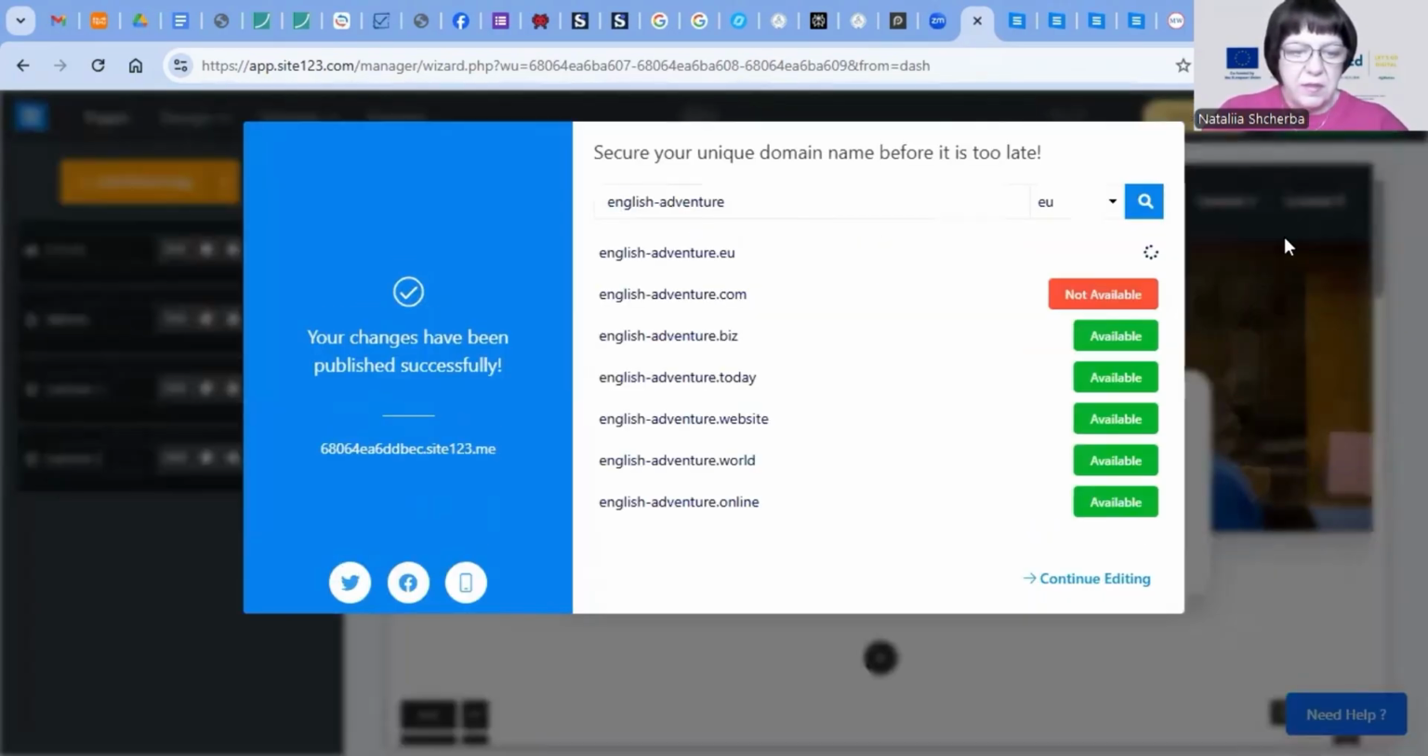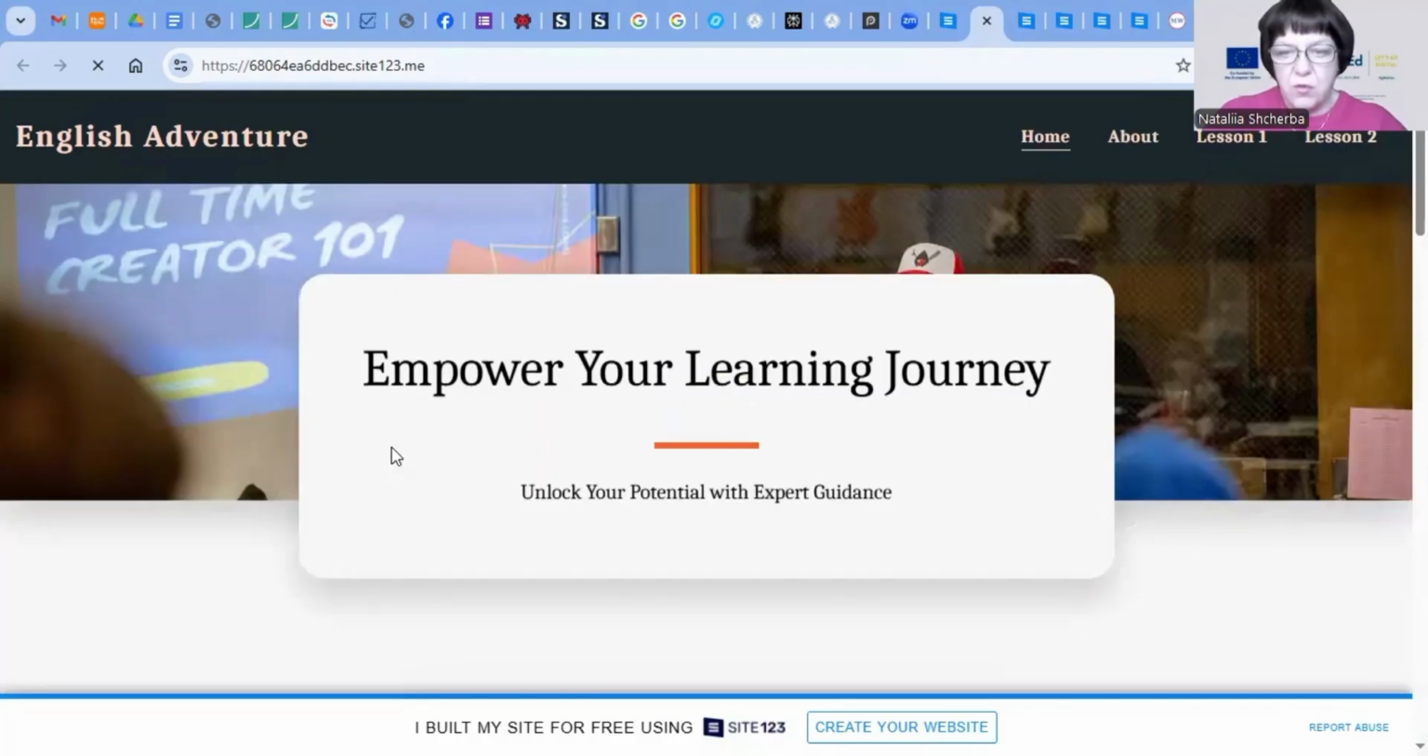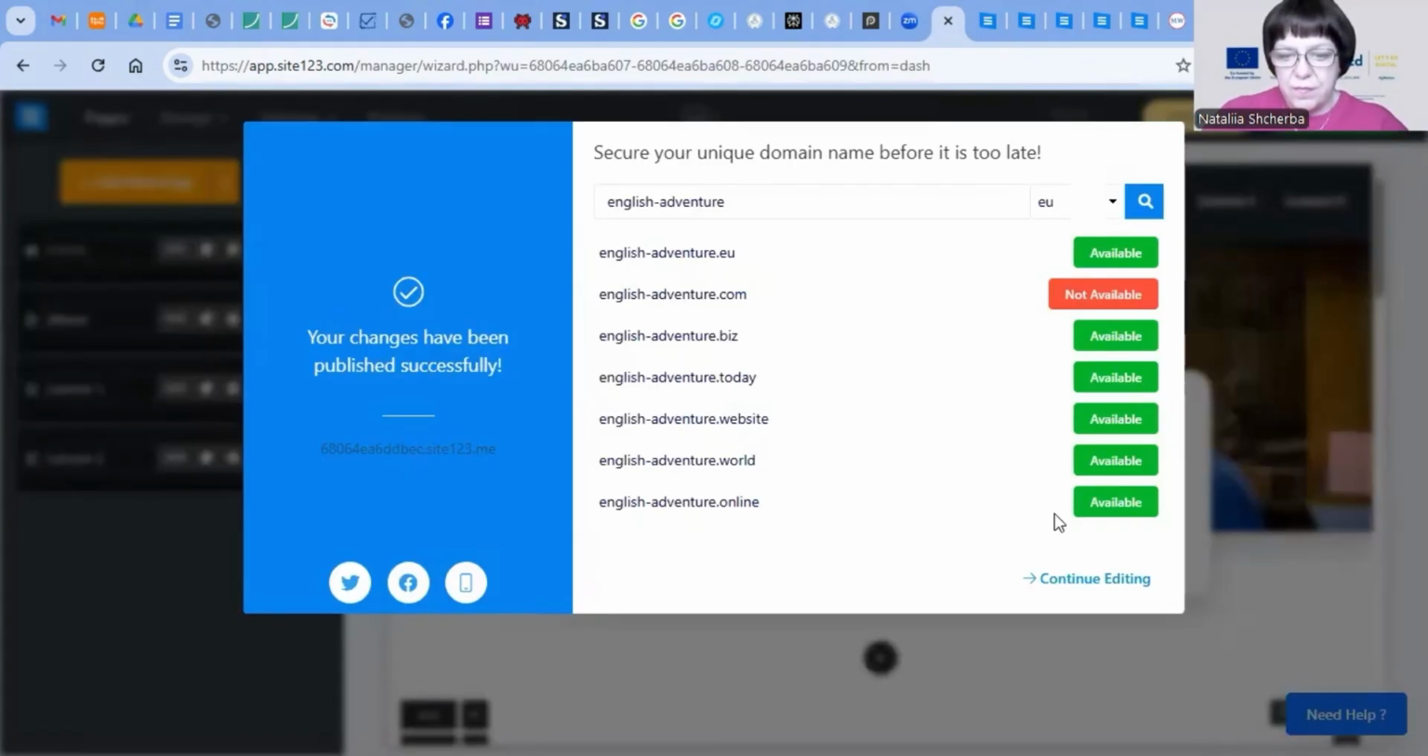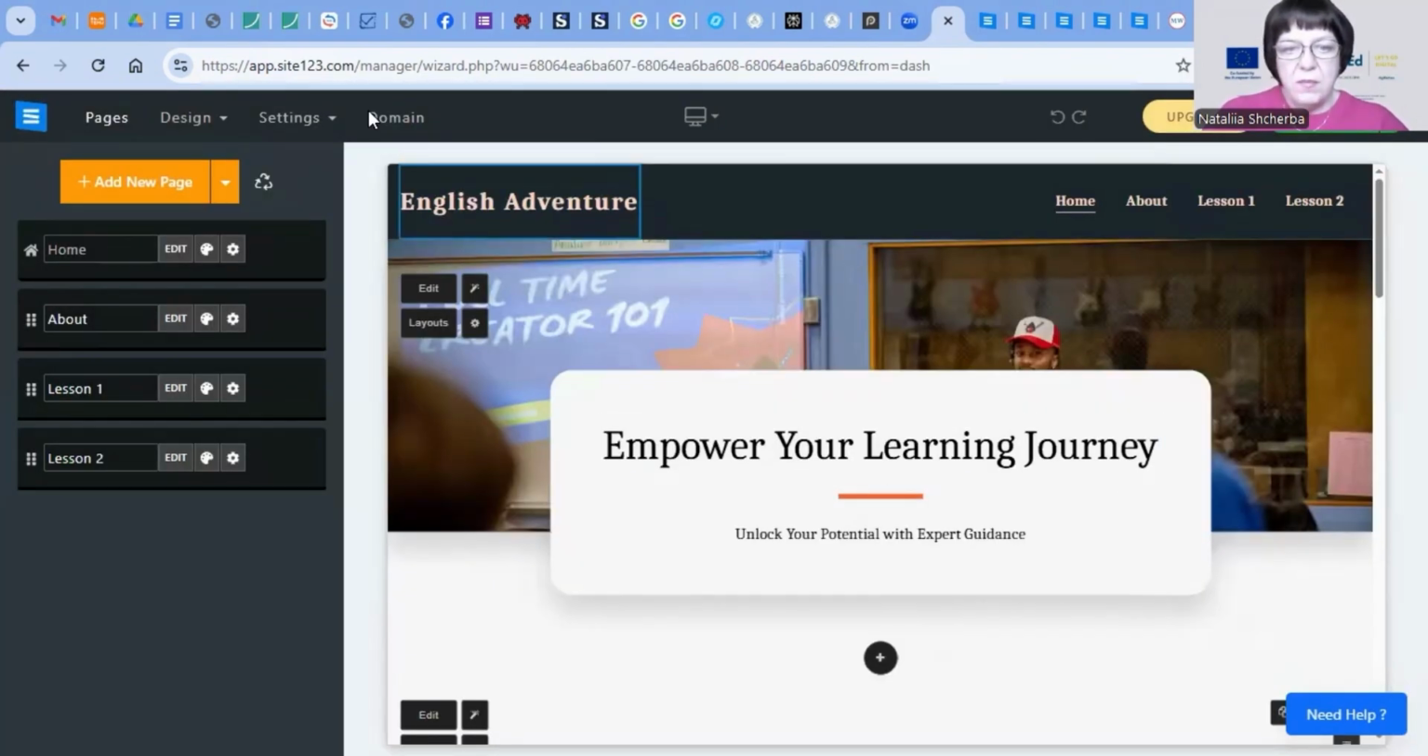And once you are done, you will see the address of your website, which you will need to copy and to share with your students. If we use this address now, we will see the user's view of the website. Here you can see 2 lessons that we added. If we go back to the previous menu, that we can continue editing, or we may navigate the website by using the following button.